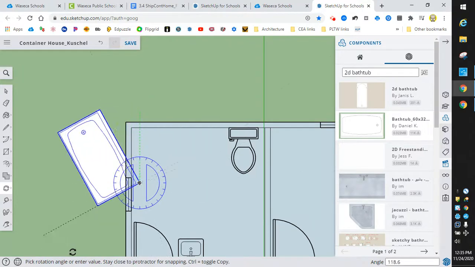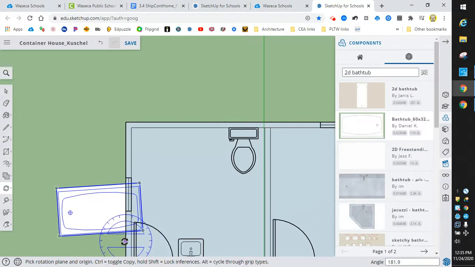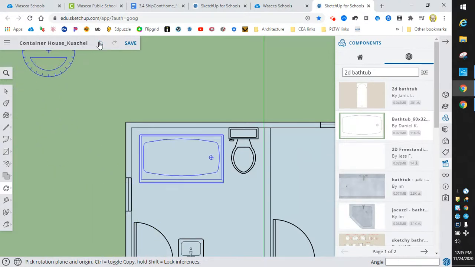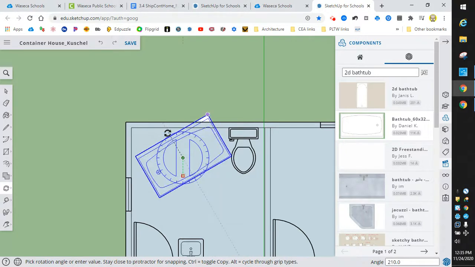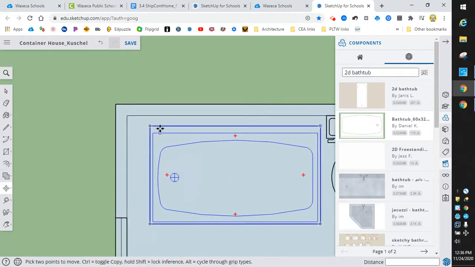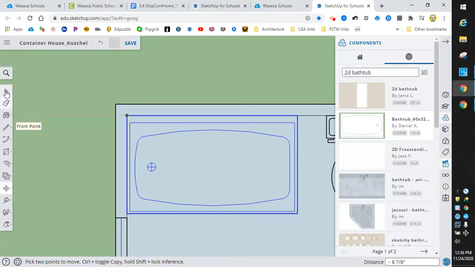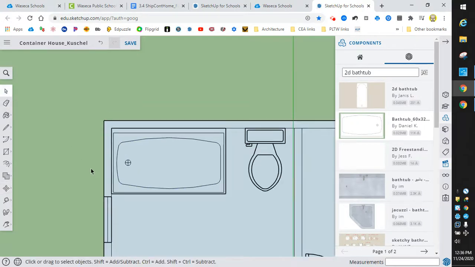We want to rotate that a full... Oh, I didn't want to do that. Locked it in place. Let's go ahead and rotate this. There we go, just rotate it about the center. Let's grab our move tool again, and I'm going to click this right into the corner of our room. And just like that, I've got my bathtub placed.